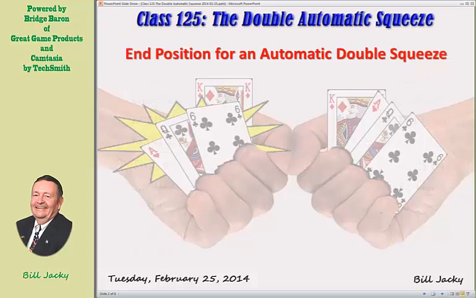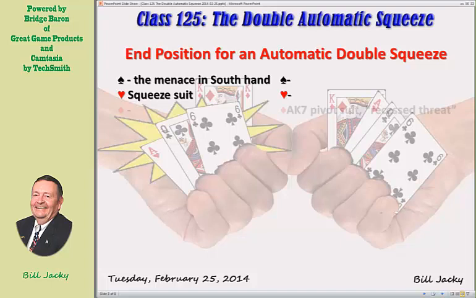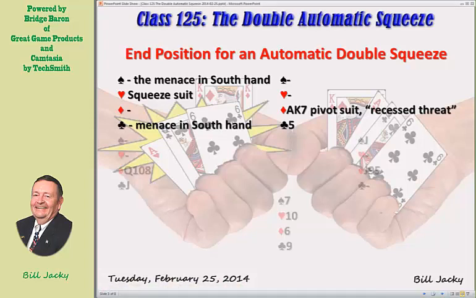Here is the end position for an automatic double squeeze. Let's go through the suits. Spades is a menace in the south hand. Hearts is the squeeze suit, the suit that declares squeezes by leading. Diamonds is the pivot suit, a recessed threat in the dummy. And clubs is a menace also in the south hand. Let's lay out the cards at the end position. Here's what we have with the lead in declarer's hand.